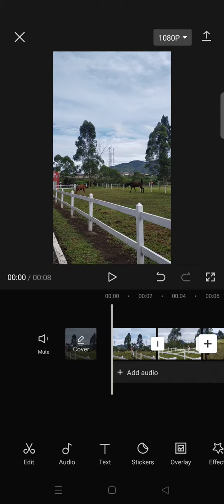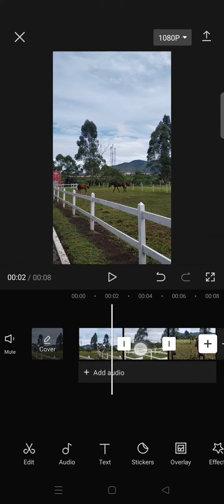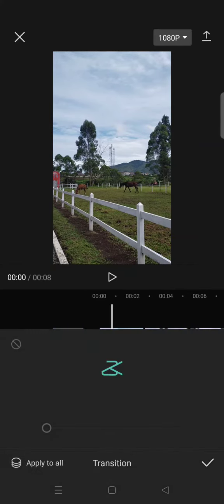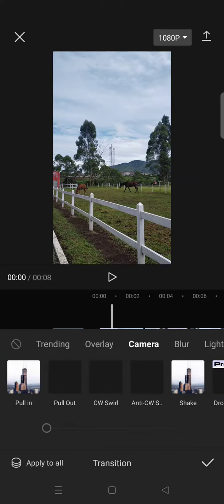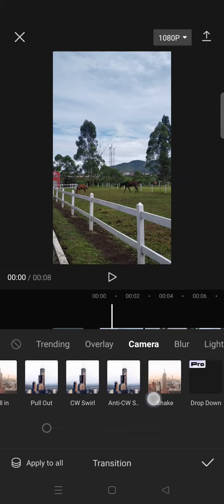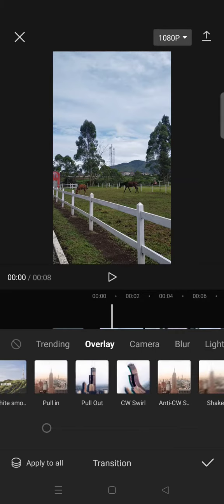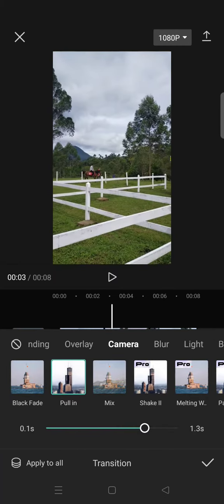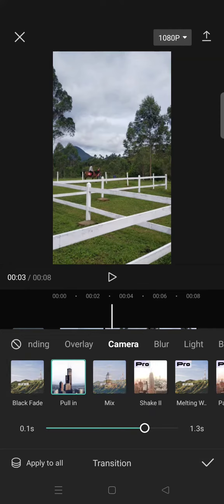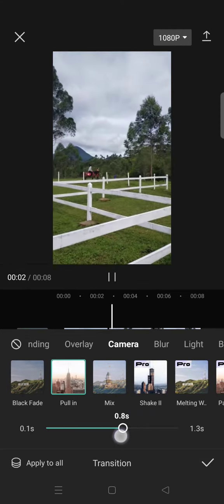You just need to go to the transition box in here, click on this white box, then click on the camera tab, swipe, and okay, this one's right here, you don't need to swipe, just select the pull in transition. Okay, so it will have a zoom in effect like that. Then you can just adjust the durations of the zoom in.